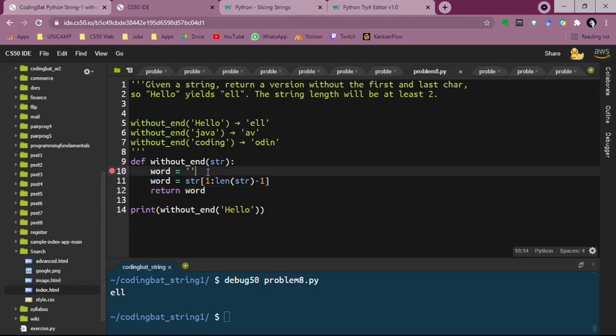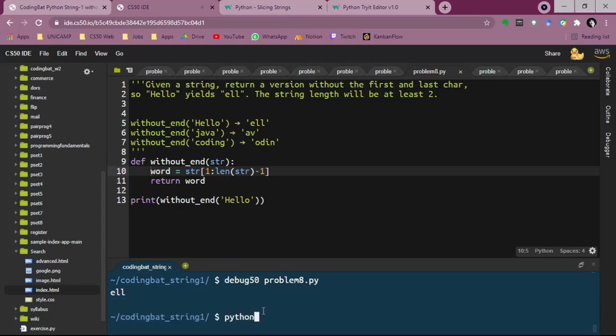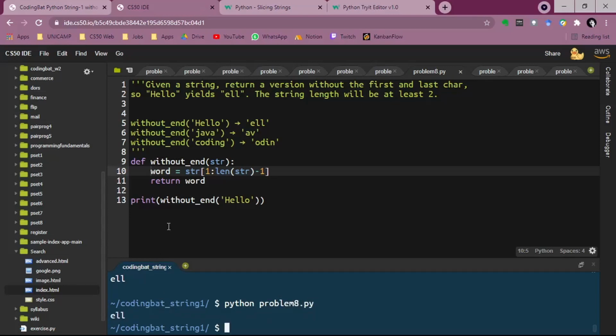Okay? If you don't want this line here, we don't need to create this, okay? We can already just create word equals this. We don't need to create the other case. I'm going to show you. If we want to do just this, problem8.py, it's going to work the same way, okay?